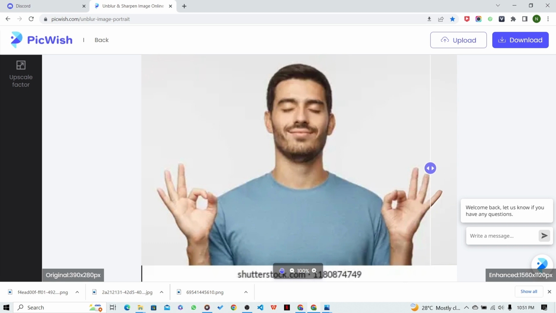So quick wish has completely transformed the image into this sharp image. Isn't that awesome? Okay, so after adjusting with the slider, you can go on to download as well. So let's see the download button.